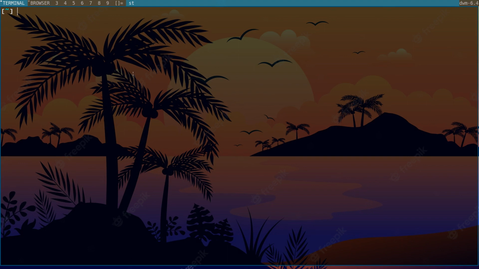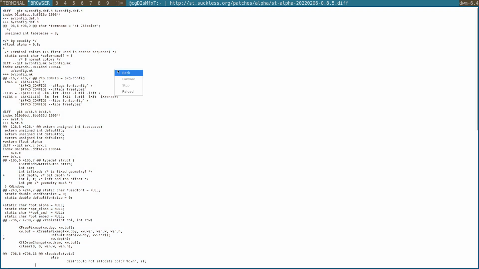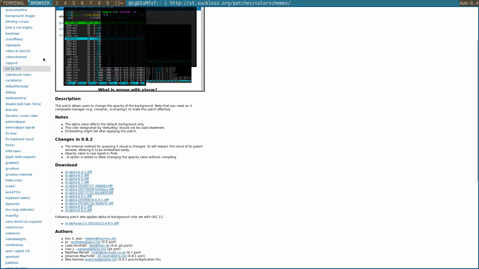You can explore the patches to find what patch you might like. You can patch, of course, the color scheme, the box draw if you want to draw stuff in ST, or have some other stuff in ST. We have a Dracula color scheme, Gruvbox. Okay, and just close this.